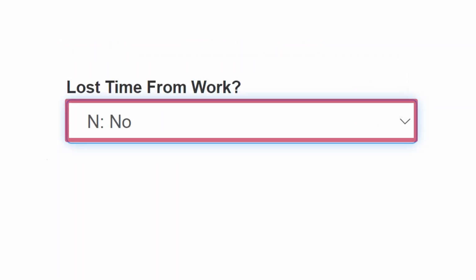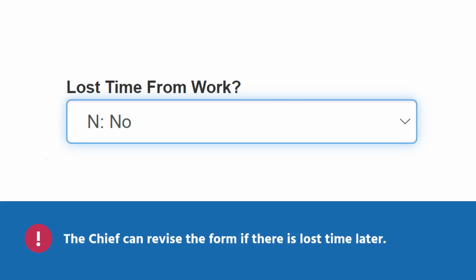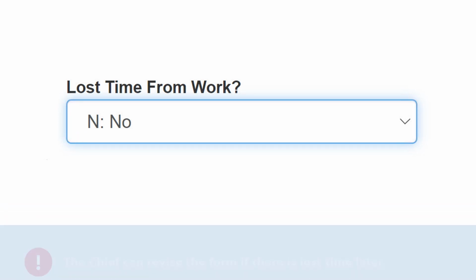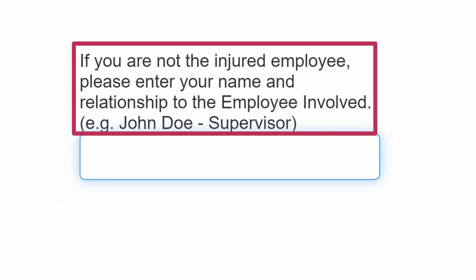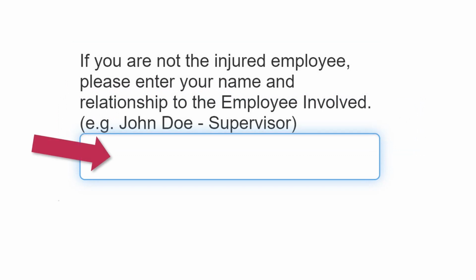Select No in the Lost Time from Work field. The chief can revise the form if there is lost time later. In the next field, enter your name in relation to the employee if you are not the employee preparing the form. Otherwise, leave this field blank.